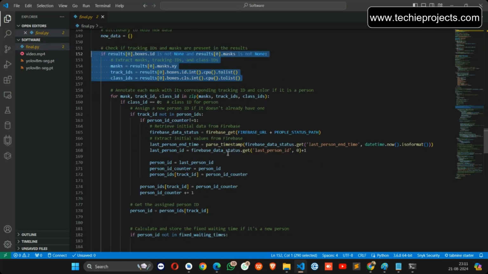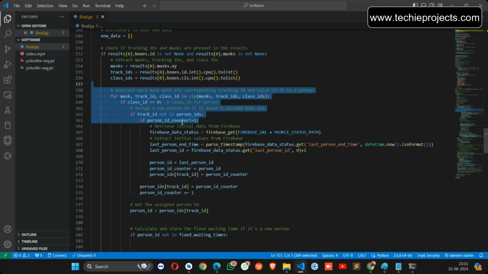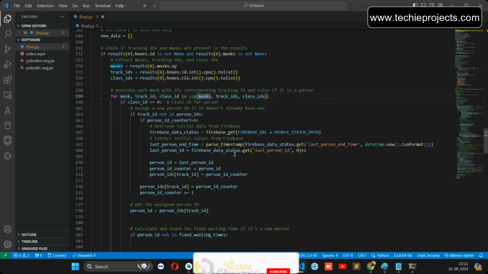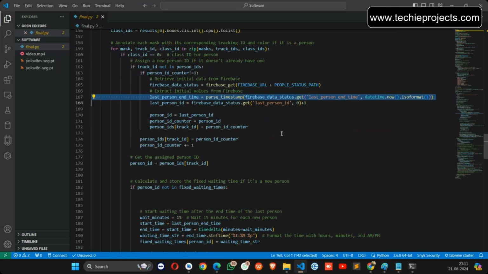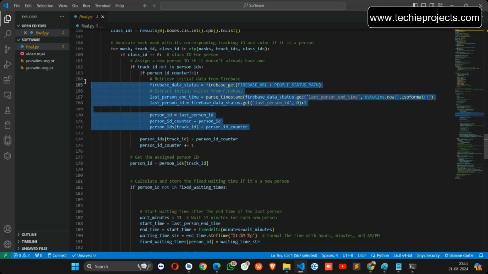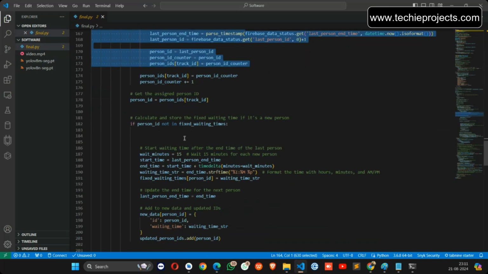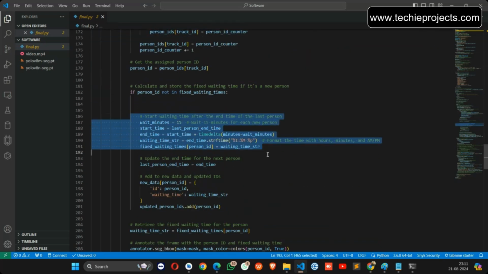If the person ID is new, which is not available in history, then we get the status, get the timestamp, and add 15 minutes. Here you can see we are passing the last patient timestamp, and we are storing the ID. If it is the same, then we do nothing. If it is not, then we increase the timing. Here is the code to increase the timing. As you can see, the wait time is 15 minutes, so we get the last timestamp and add 15 minutes.